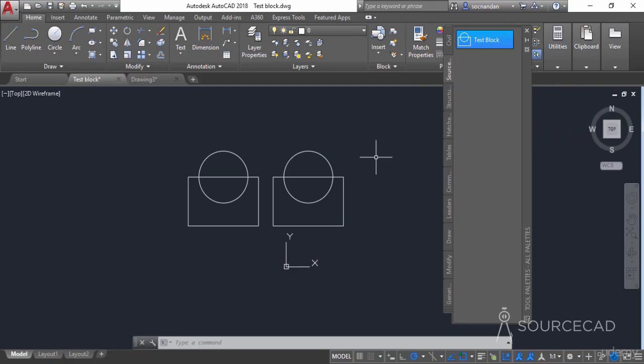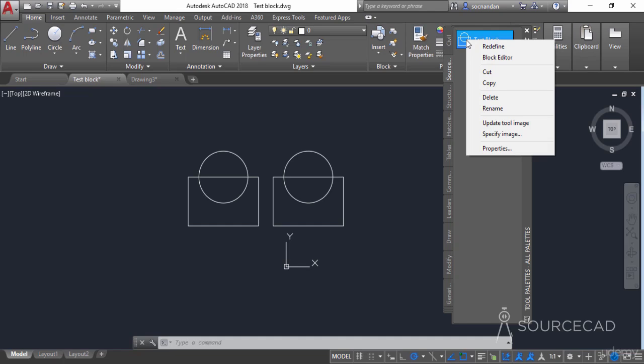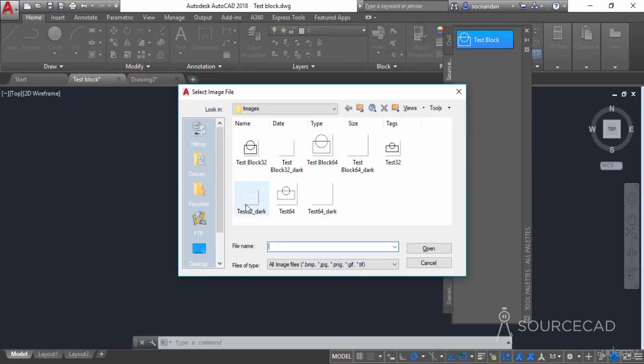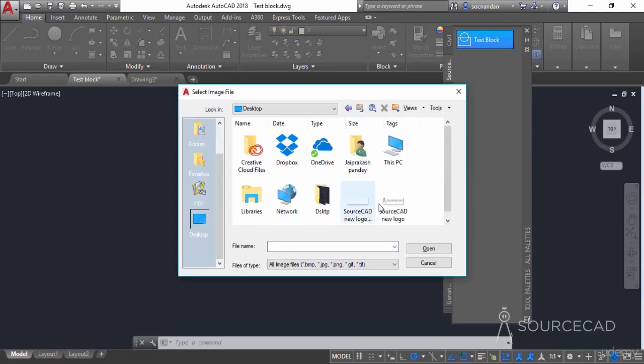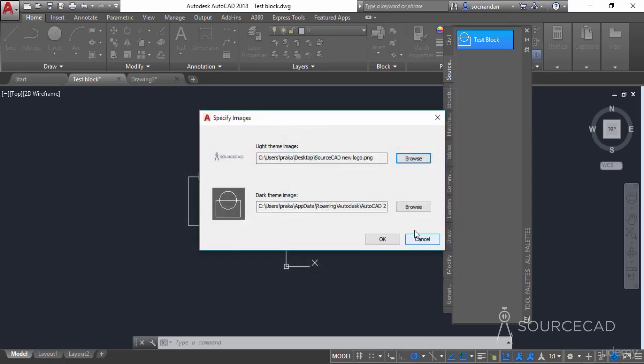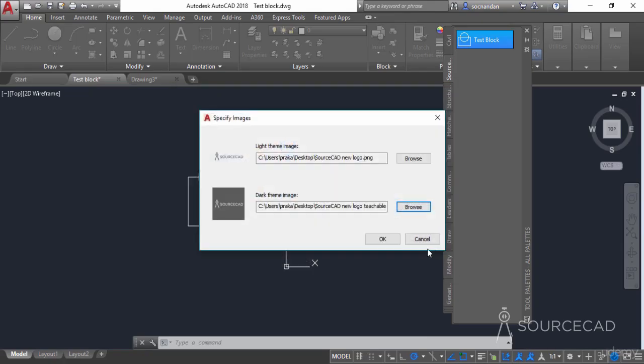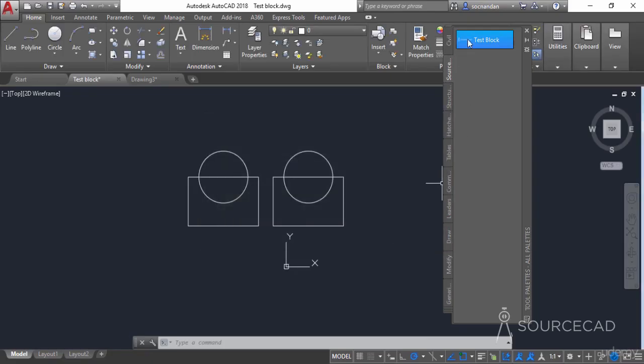You can also add your own custom images for these blocks. Here in this case, it will take the default preview of the block, but if you want to add your own image, then simply right click and select specify image. Now we have to specify two different images, one for the light theme and one for the dark theme. So I'll click on browse and go to desktop, and here we have it. I have this logo, the source CAD logo, and I'll select it for the light theme. Then I'll browse and go to desktop and select this logo for the dark theme. And there we have it, the previews. Now click on OK and you'll see that the preview will change here also.